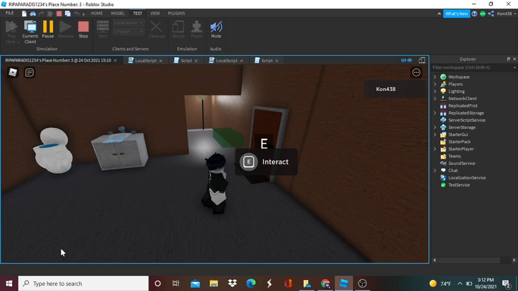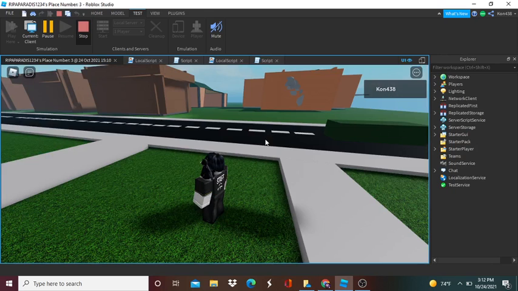You push enter or exit. I should switch the text to exit. And then you're back outside again. Now, how does that work? This is how it works.